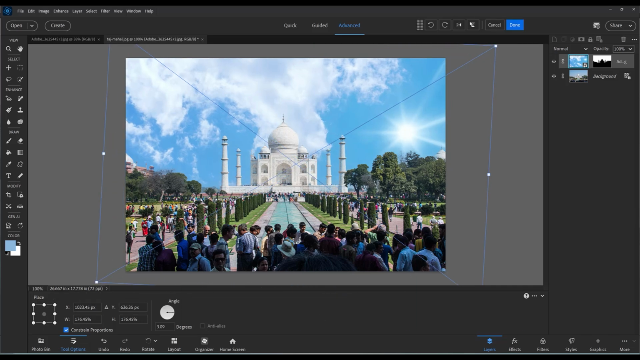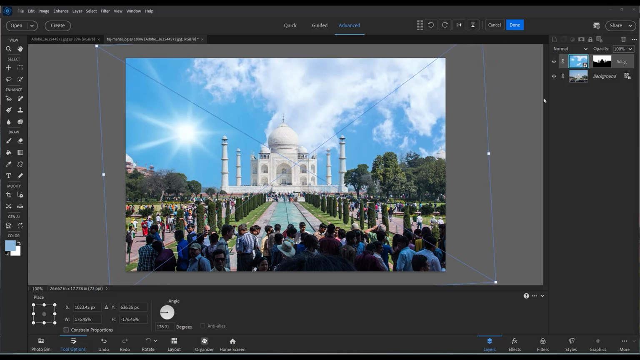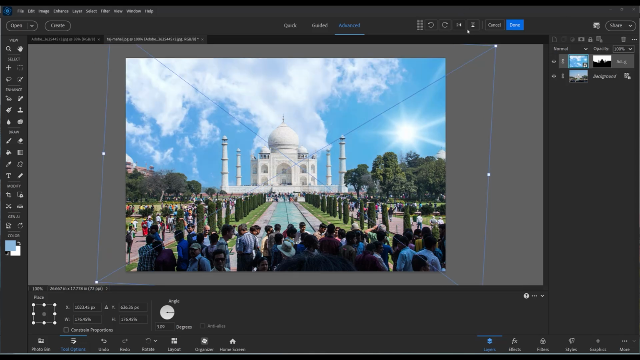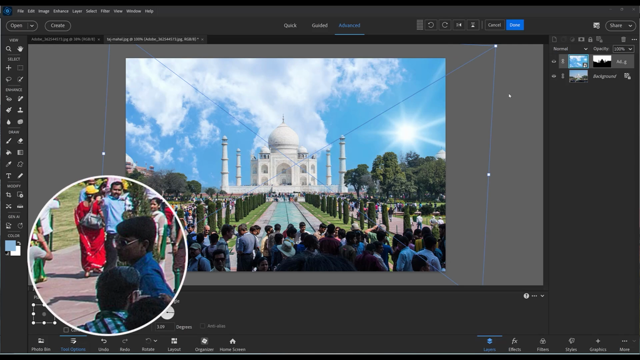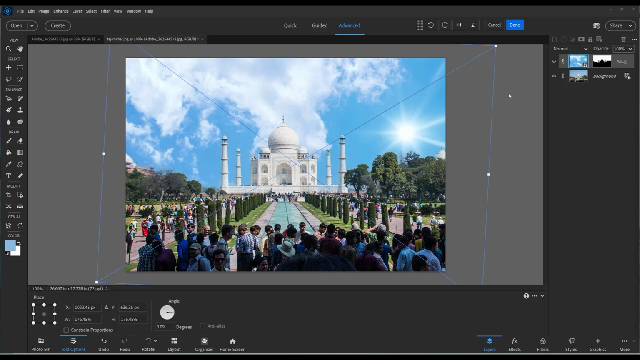You can also use these flip buttons, either vertically or horizontally. If I was to flip it horizontally by clicking this button once, it would place the sun on the other side of the image. I'm going to put that back, because if you look at the shadows in this image, you can see they're pointing to the left. So obviously in the original photo the sun was coming in from the left and shining towards the right. So that's how I'm going to leave it for the time being.